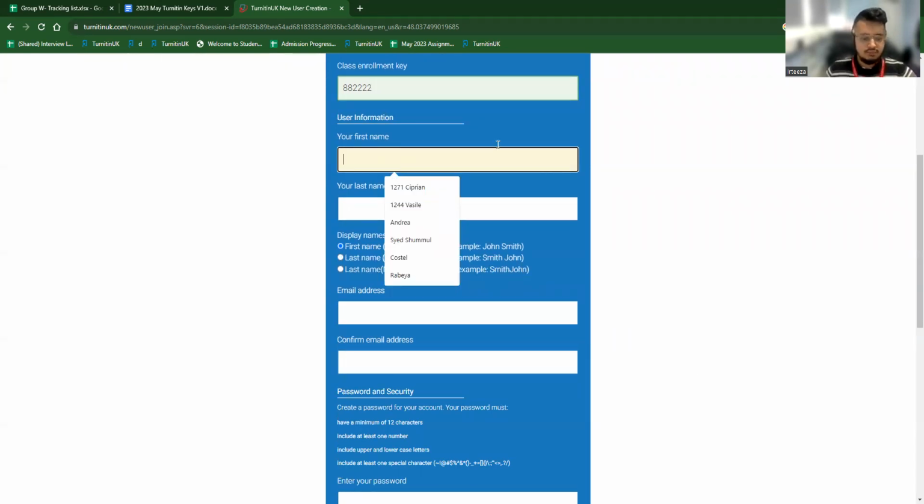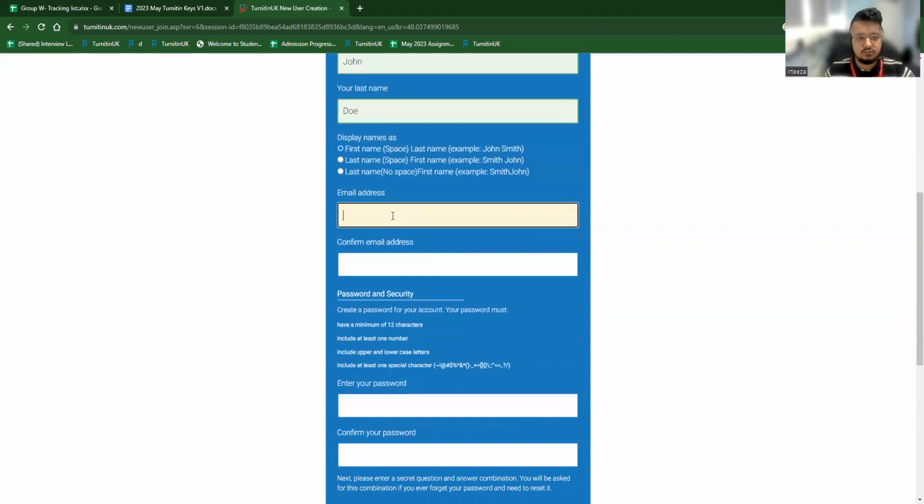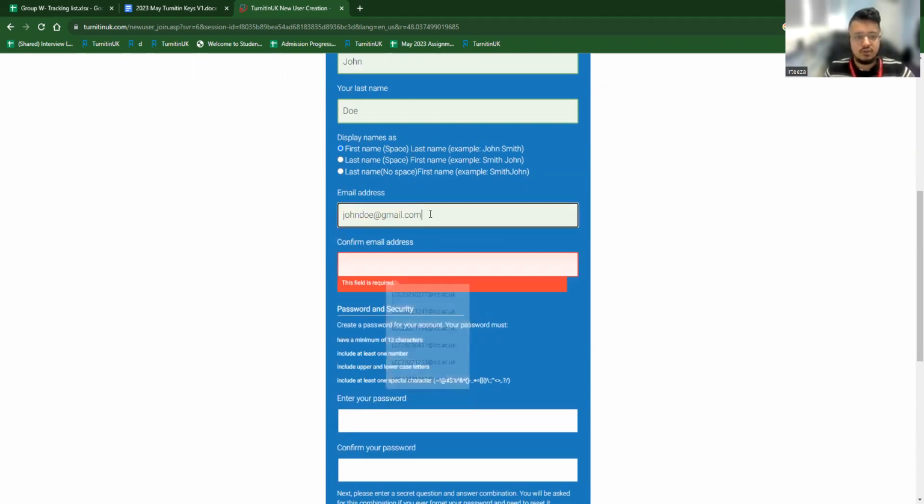Let's make a student name. Let's make the student name John Doe. And the student will provide their email address right there at the email address section, and confirm their email.